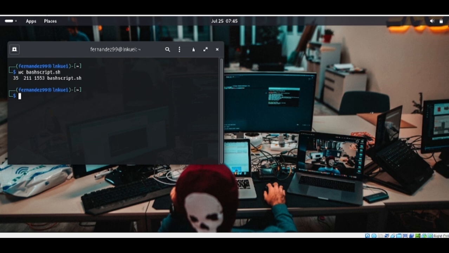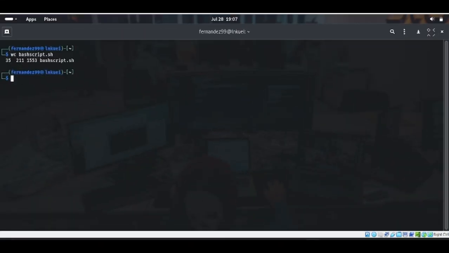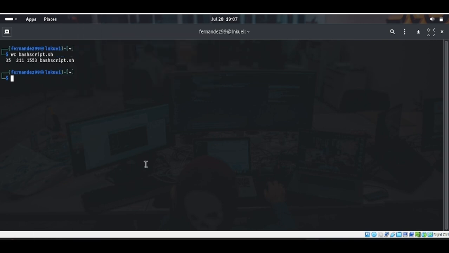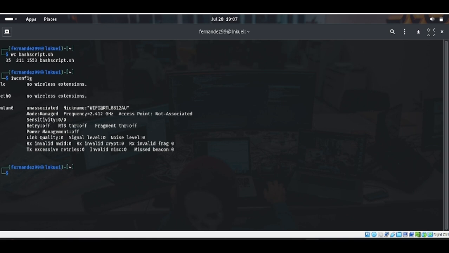Firstly, you need a Wi-Fi adapter, and the other tool will be Wireshark. We're using Wireshark to capture the traffic, or the packets. Now I have my adapter plugged in and it has been selected. I'm going to type in iwconfig, and as you can see, the adapter is in managed mode, so we need to enable monitor mode.